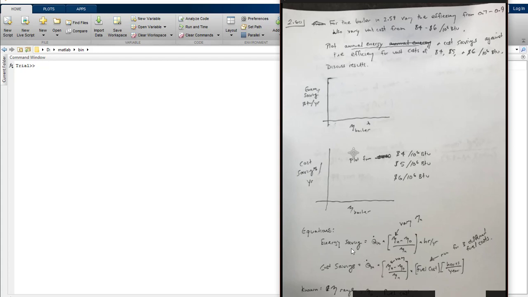And if you look at these equations, you can see that the cost savings is equal to the energy savings multiplied by the fuel cost. And you have to be kind of careful with this equation because the fuel cost is per million BTU. So this million BTU needs to be taken into account when you use this equation. And if you want to pause the video real quick and write down these equations, that might help as I go through this Matlab code and show you how to run these calculations in Matlab and how to make these plots.